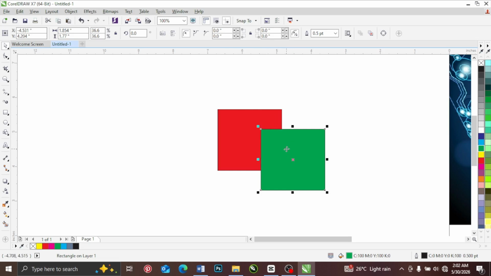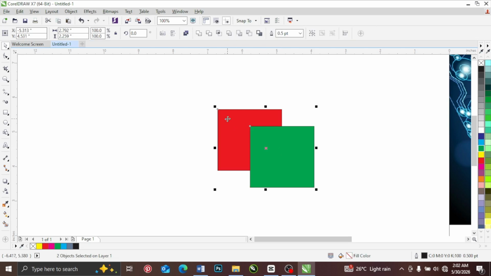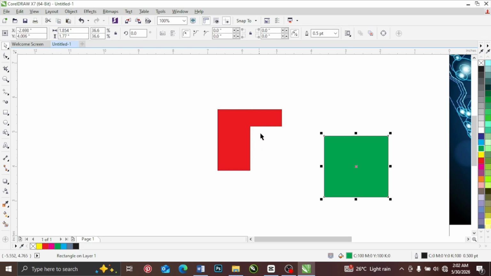If you want to use the green to cut off anywhere the green is touching the red, all you have to do is click on the green first, because you are using the green to cut the red. Click on the green, hold shift key and click on the red. Then when you click on trim, that means you are using the green to cut off the red where they intersect, where they are joining, where they are touching each other.